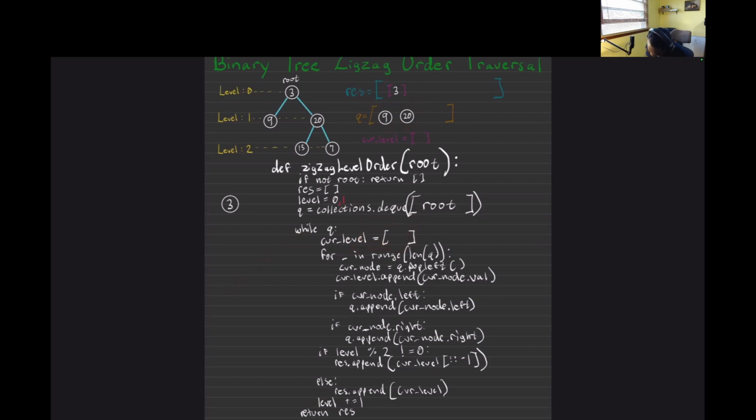So it's empty now. For underscore in range length of queue, cur node is equal to queue.pop left. So we pop this guy, and then we append its value, that 9, to cur level, nice. And then we ask ourselves, does it have a left child? Does this cur node 9 have a left child? It does not. Does it have a right child? It does not, it's pointing to none. So we're still inside this for loop though. Now we're gonna pop this guy off. Before we ask, we're gonna append its value to the cur level.